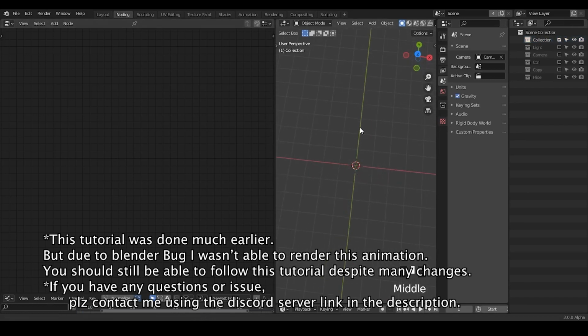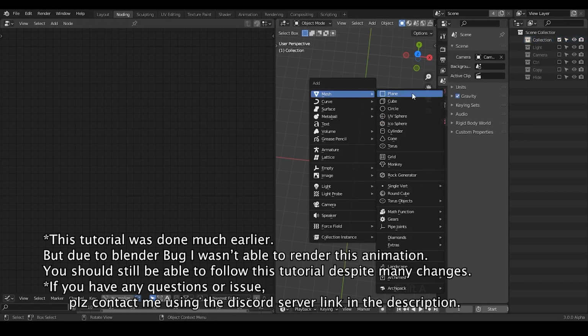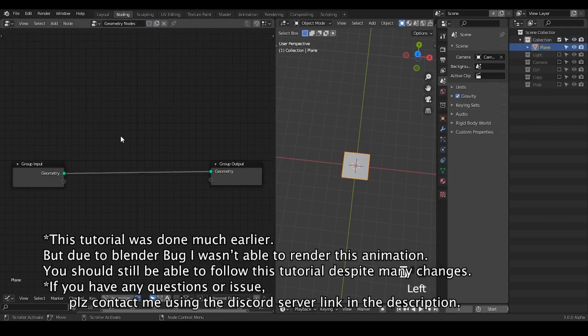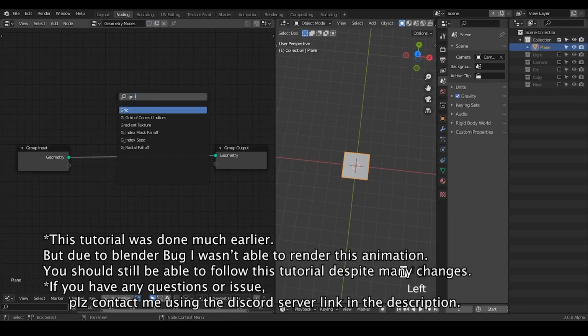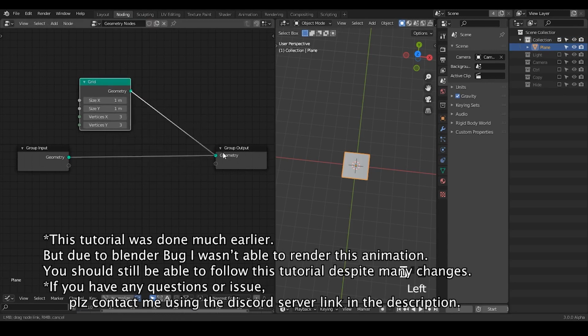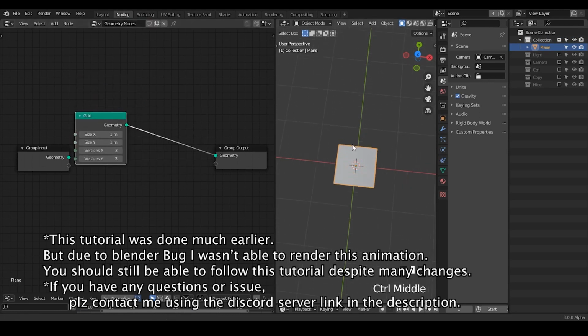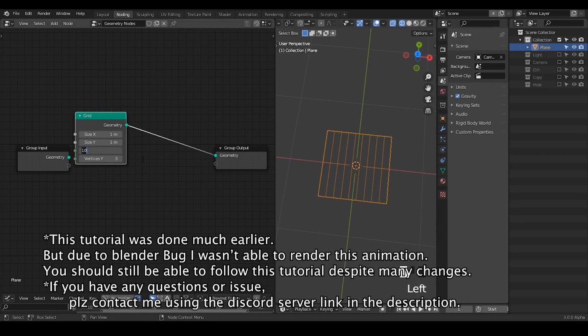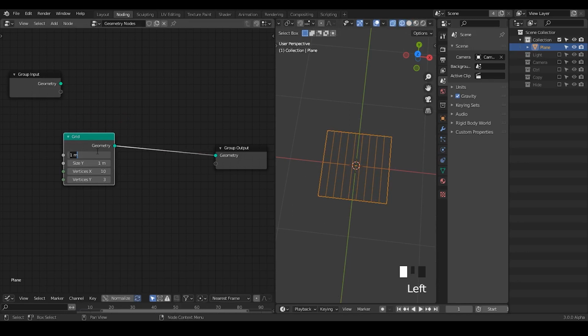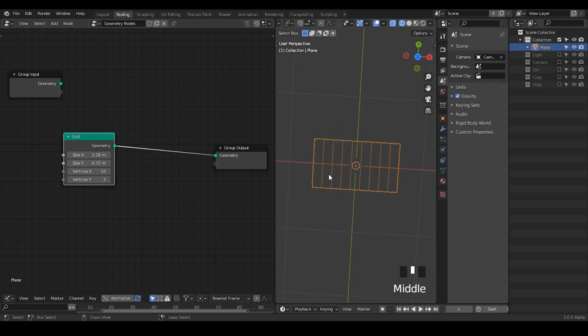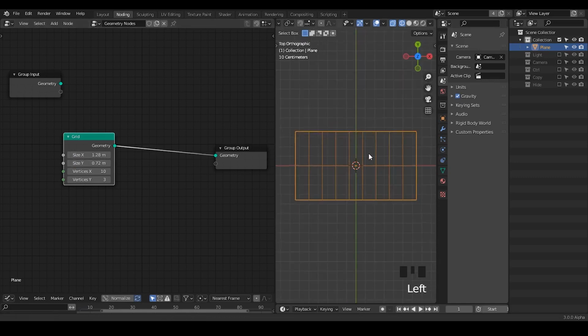I'm not 100% sure if I need to make a plane or not, because it probably does not really want a plane. I want to create a grid so that I can have more procedural control over how many vertices I actually have. I'm going to turn on the wireframe because I want to see how many cuts I have. Let's make the sides 1.28 and 0.72. This is basically the dimension of the image that we're going to have.